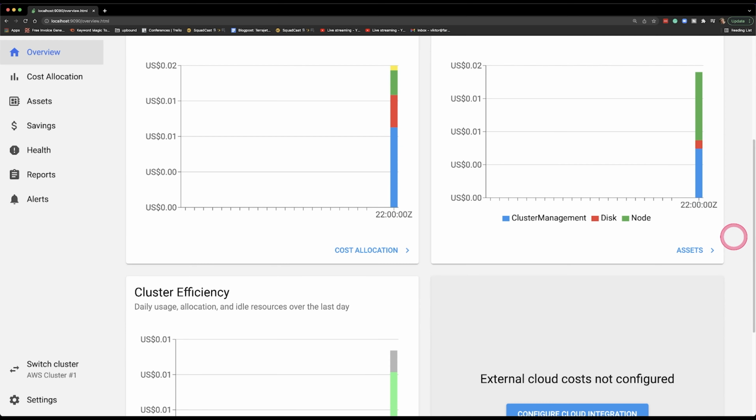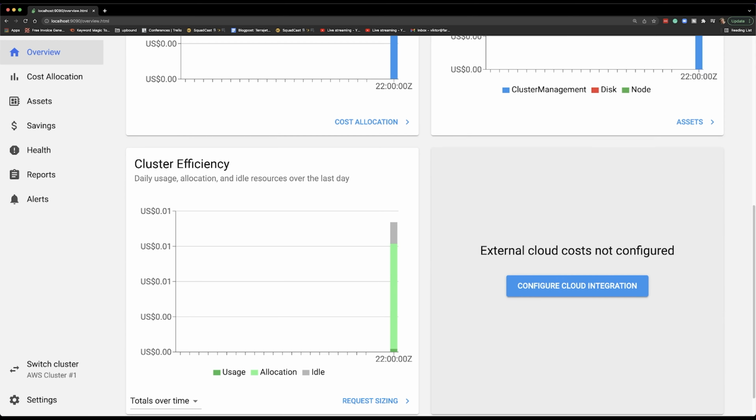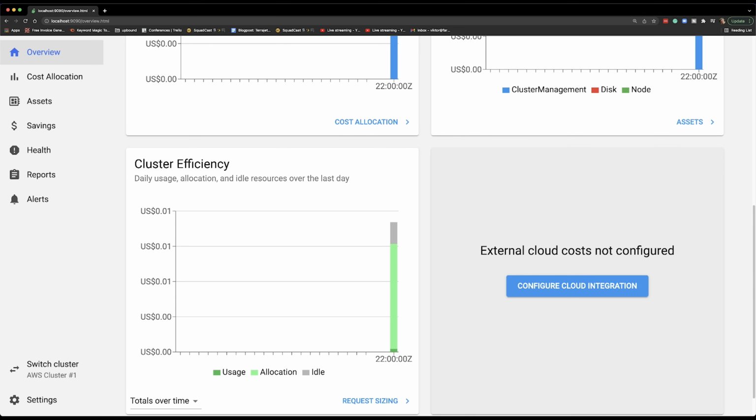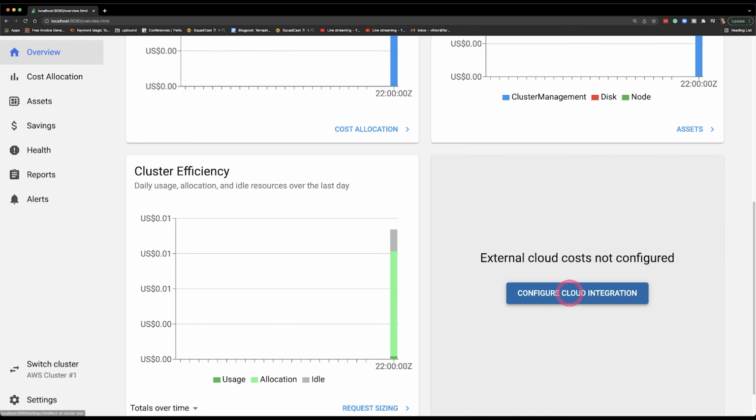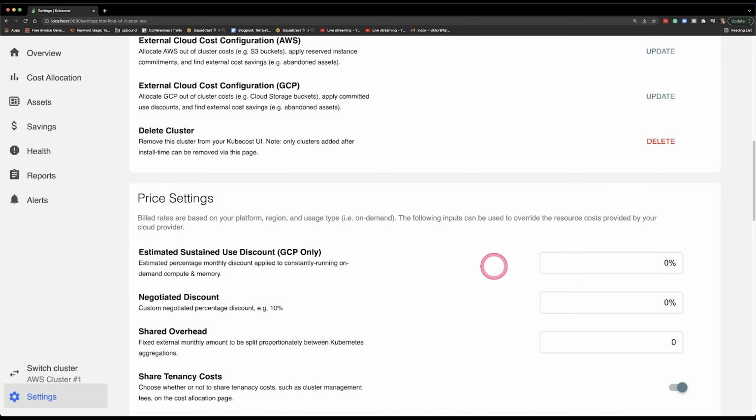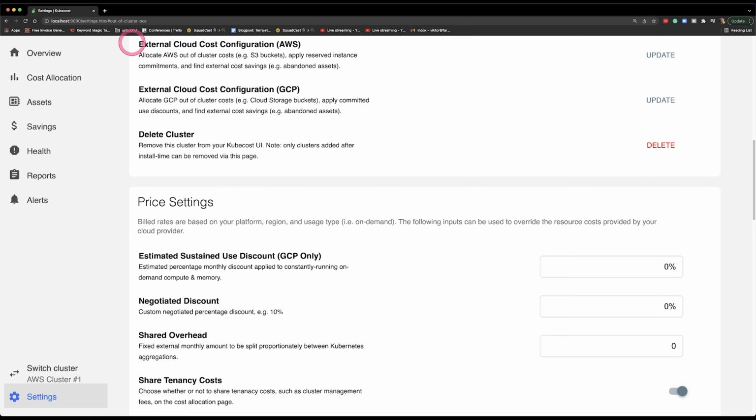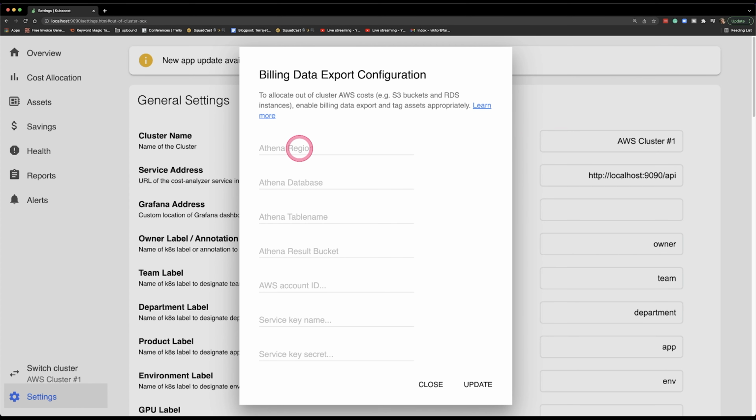What matters for now is that we are presented with a dashboard of sorts where we have a quick look at what's going on at a very, very high level. And at the very bottom right of the screen, there is an external cloud costs not configured message. If you click the button that says configure cloud integration, we are sent to the documentation that shows us how we can add certain labels to certain resources so that Kubecost has a better idea about what we're using and how much that costs and so on and so forth.